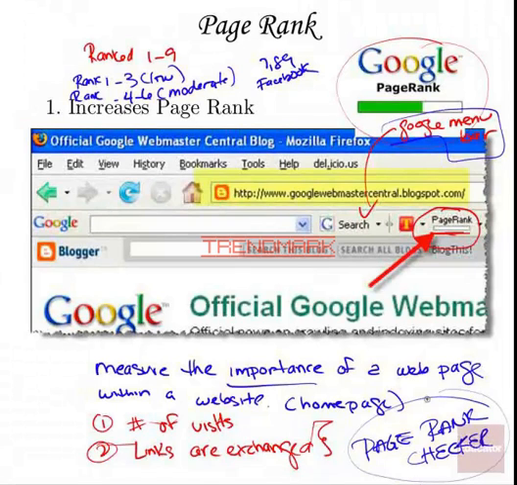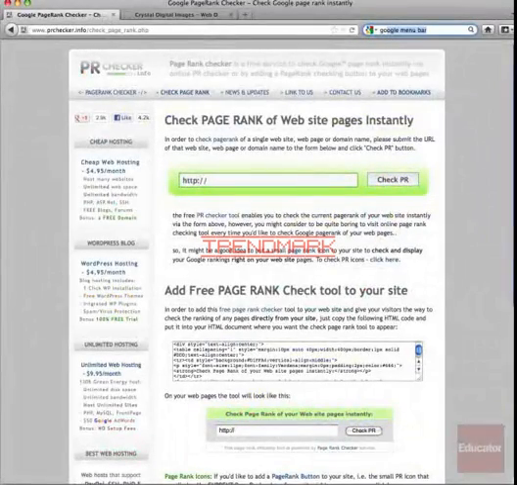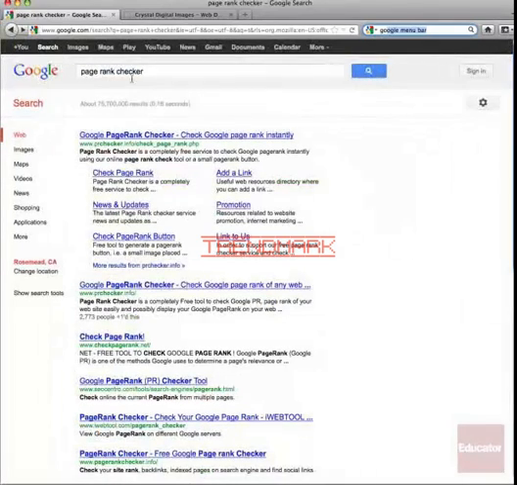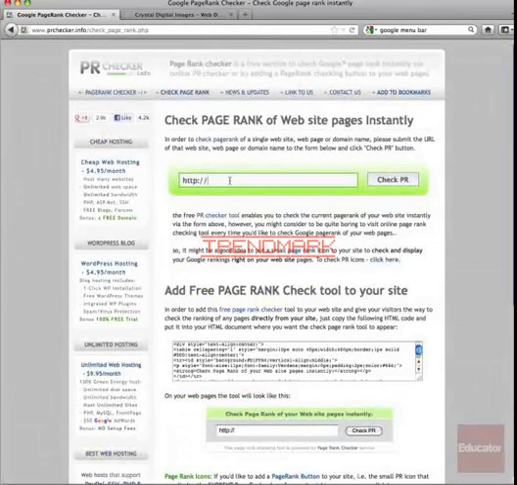Okay, PageRank checker is where you want to do a Google search. The first one you'll find is PageRank Checker, and the one I really enjoy is prchecker.info. If you click on this, you can type in your web address, and let's have some fun and find out exactly where we rank.